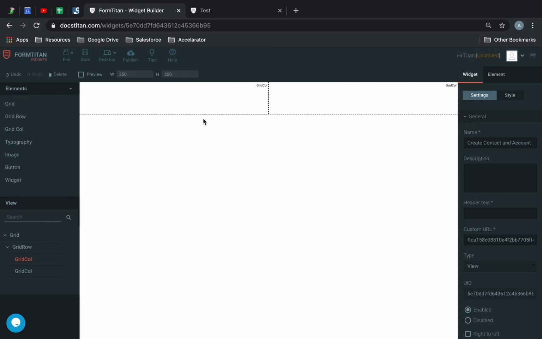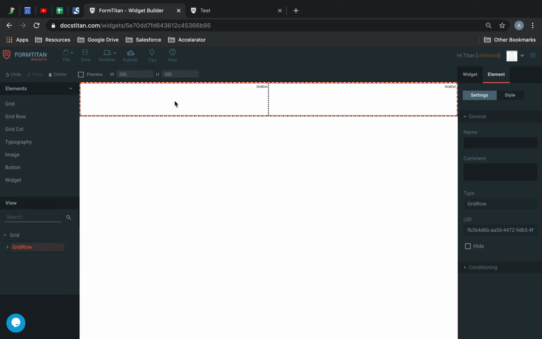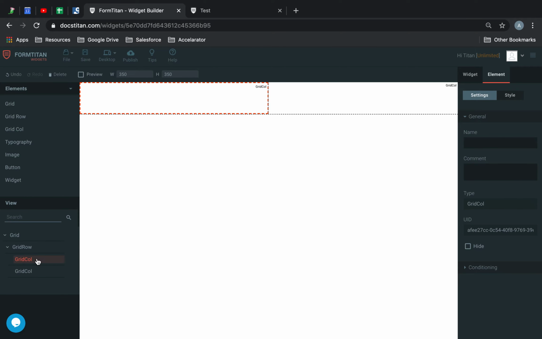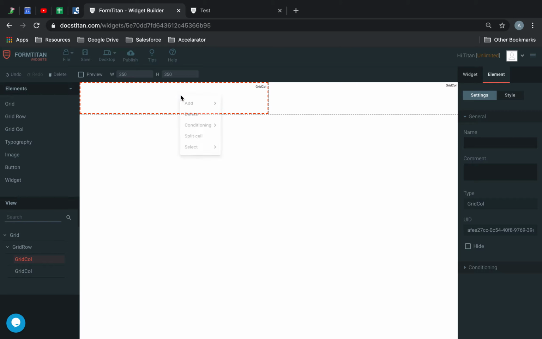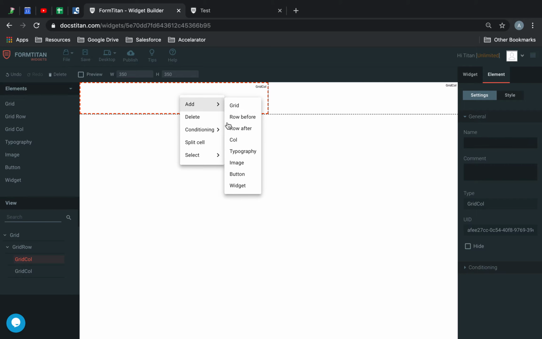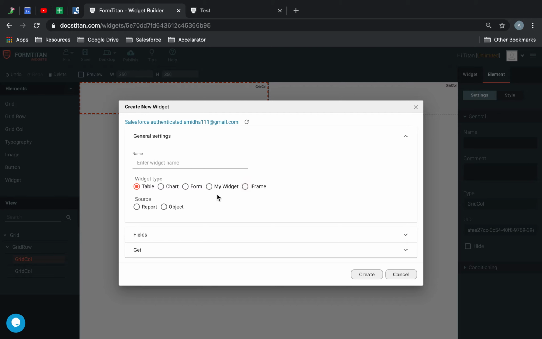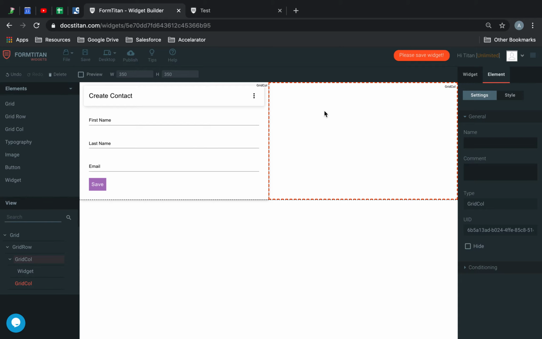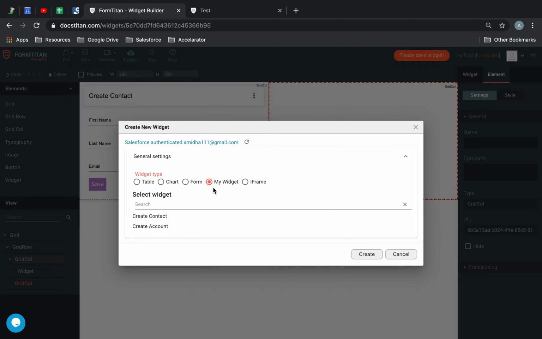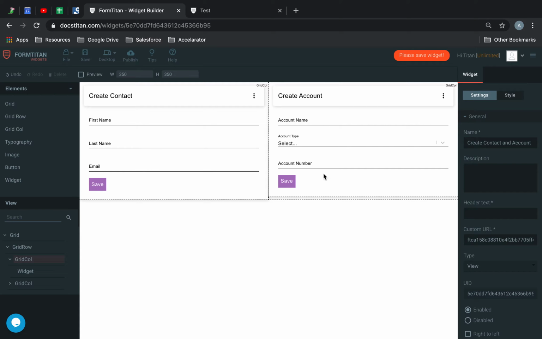So basically what this means is this is a grid. If I click this, this is the grid row, and these are the grid columns, each of them. Okay. Now you can modify these if you want as well directly, but here's the best part. Let's say I click into this, I right click, add, and then I want to add a widget. Okay, now I can choose my existing widgets, like create contact, and then insert it in there, like this. Now in here, I can do widget, and then insert my widget. Create account goes in here.